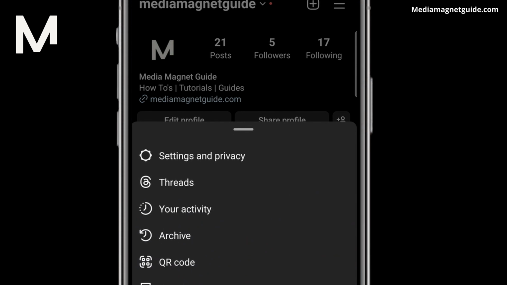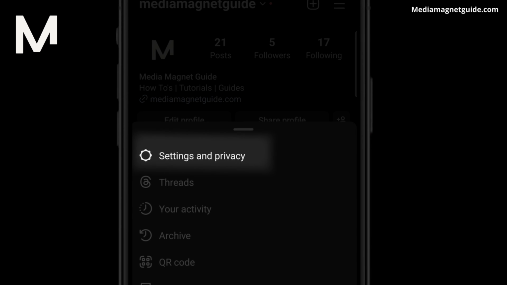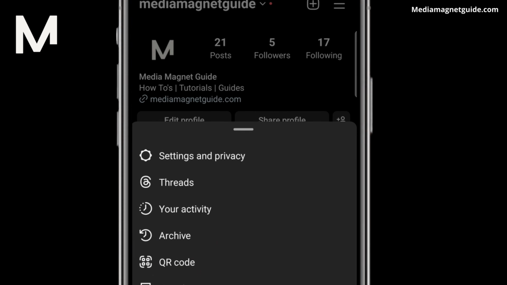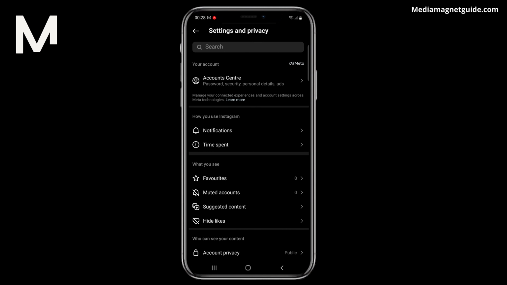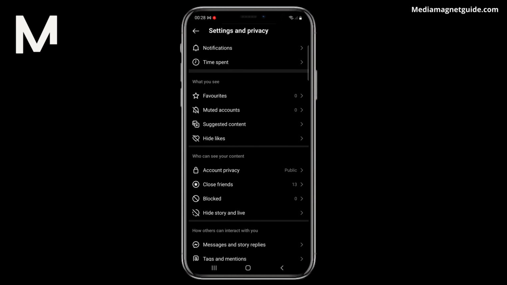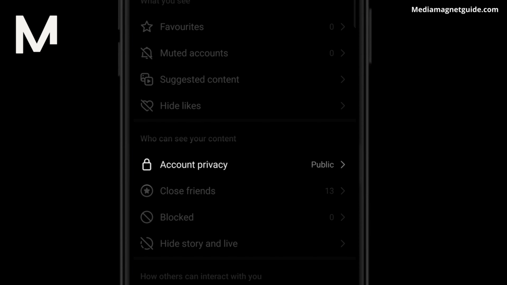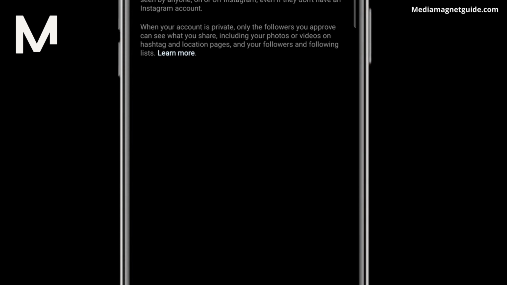Among the choices, you'll see Settings and Privacy. Click on this option to proceed. As you enter the Settings and Privacy section, you'll notice a panel filled with various options. Scroll down until you spot Account Privacy. Click on it to open up the Account Privacy settings.